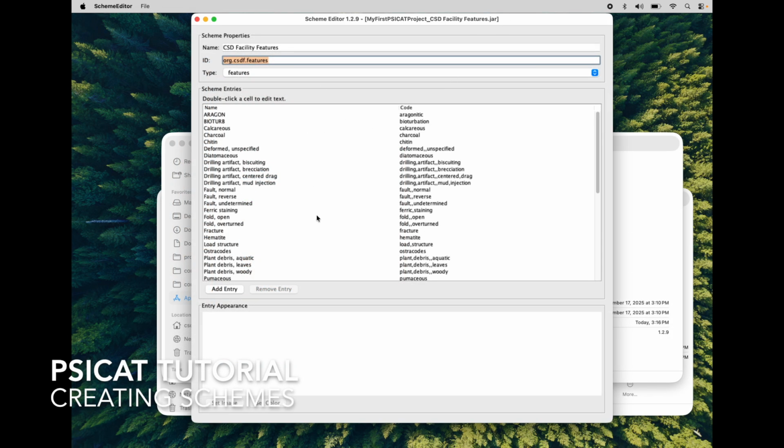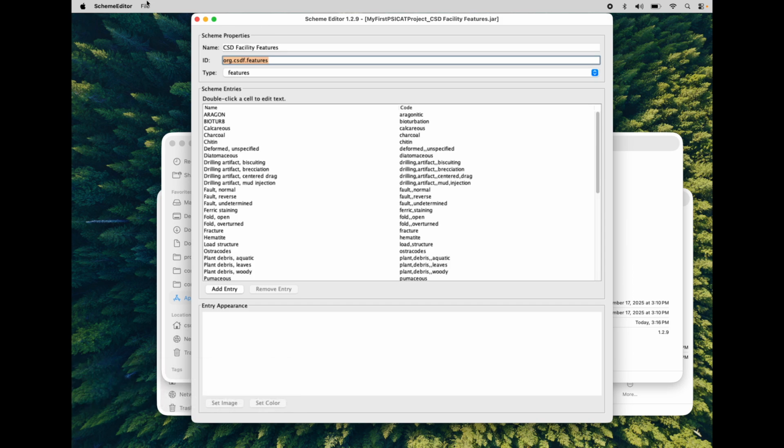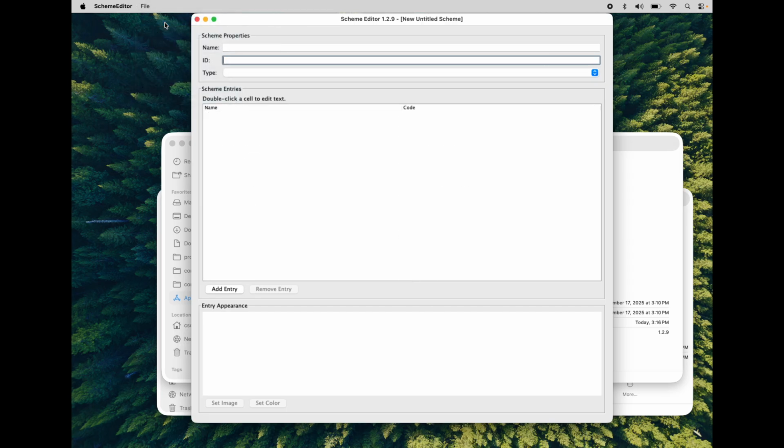So as you've seen, we can edit existing schemes, like this features scheme. We can also create entirely new schemes from scratch. To do that, in Scheme Editor, go to the File, New option. You'll see a new untitled scheme across the top here. First thing we should do is give this scheme a name. I'm going to create a simple lithology scheme. So we'll just call it Simple Lithology Scheme.